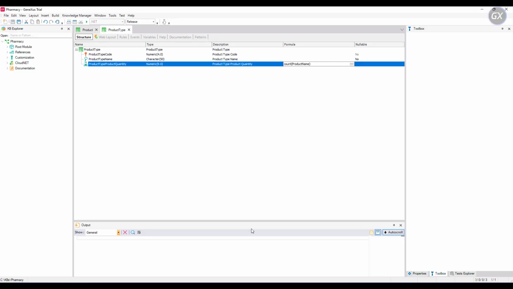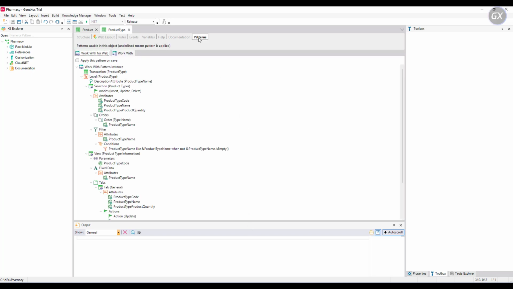For example, in the product type transaction, you can select the patterns option. Note that there are two tabs available. Each one offers a different pattern to be applied to the same transaction. First of all, we'll choose the Work With for Web tab. To use this pattern, we just have to select this checkbox, apply this pattern on Save, and save.